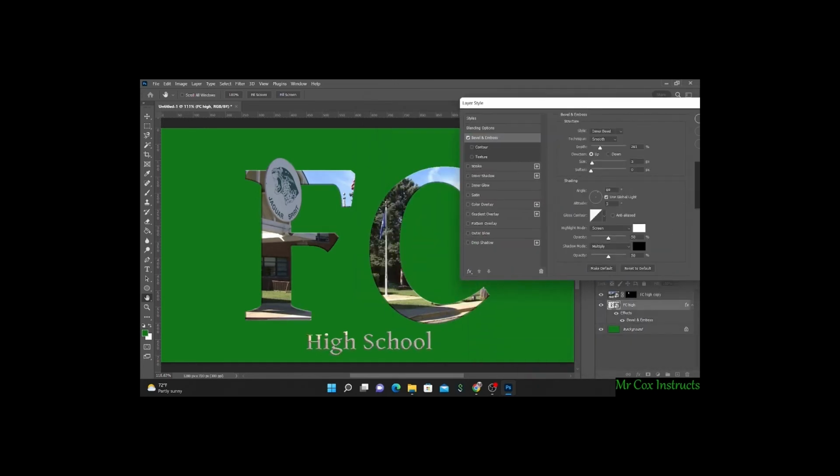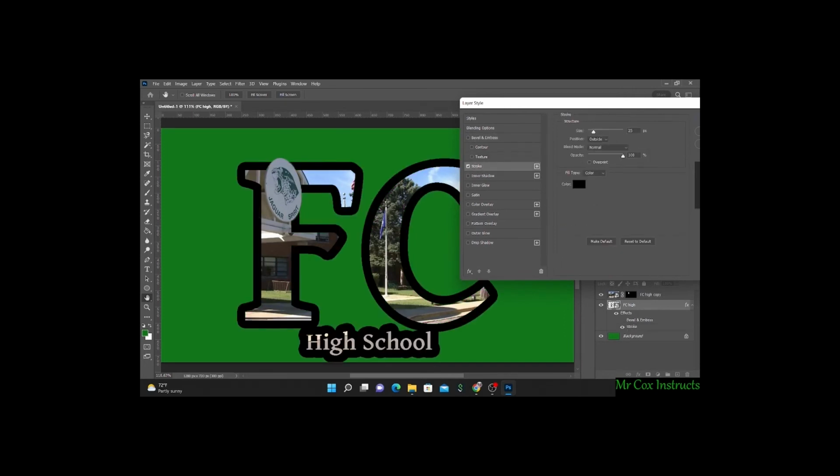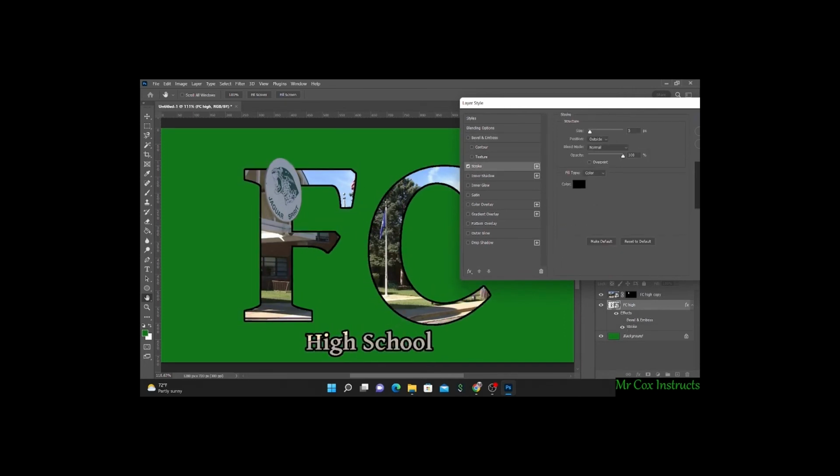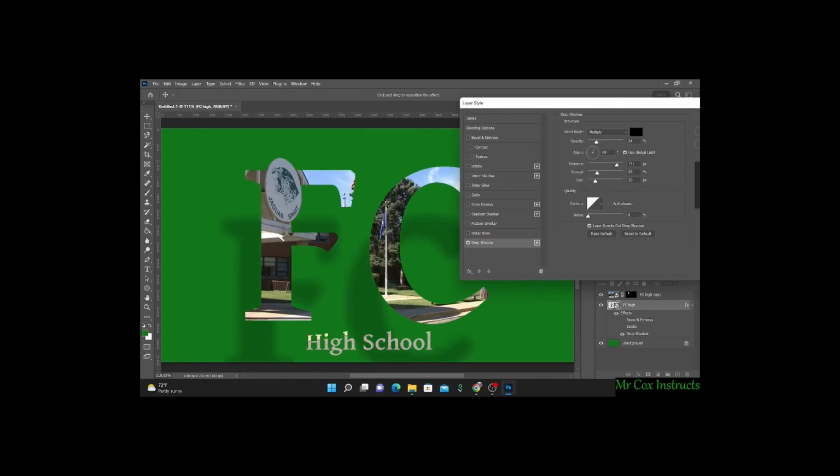And then I added a stroke to it. I messed around with the size of the stroke. You can also hit that color button and change the color of the stroke. Like if you wanted to do green and white, you could have done a white stroke around it. A drop shadow, you can change the angle and how far and how dark the shadow is. And when you're happy with it, just hit OK.